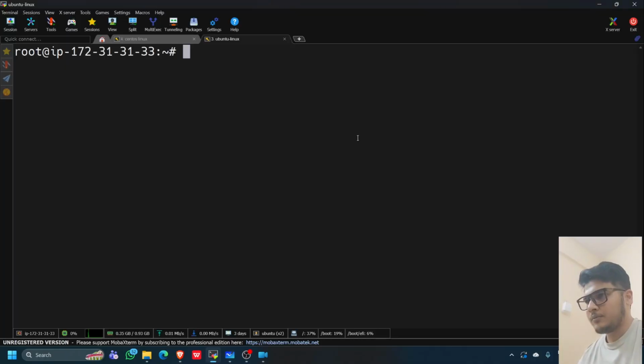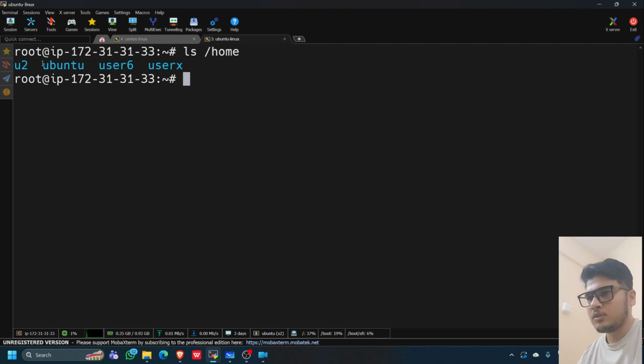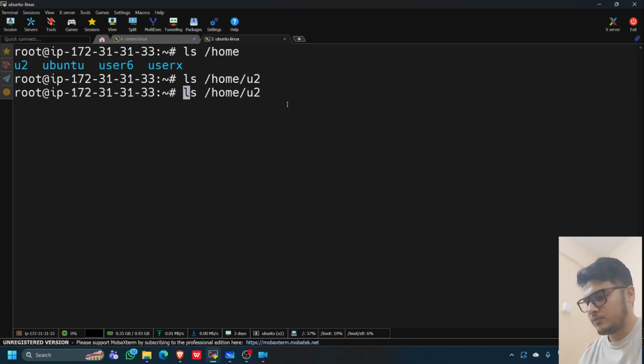Let's see now. First, see whether the home directory is there or not. So the home directory is gone. Okay, means if you give remove all files, it will include the home directory as well, because the home directory is owned by the user only. So if the home directory is gone, then dir1 will be gone too. If I list home u2 now, you can see there is no directory present right now.